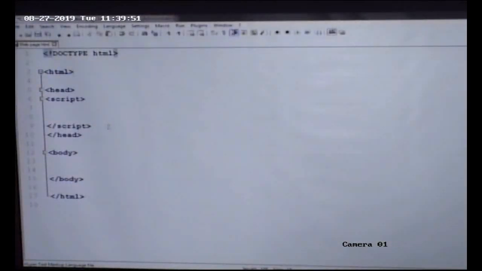Now, as I said in the last video, our JavaScript code goes between our script element tag. This is an HTML element tag, so we have an opening tag and a closing tag, and everything in between is our JavaScript code.